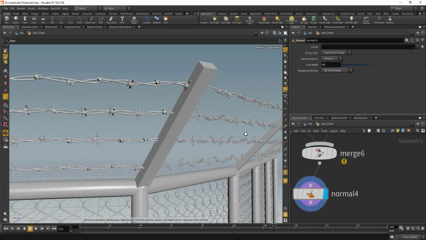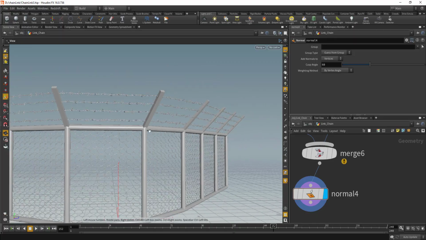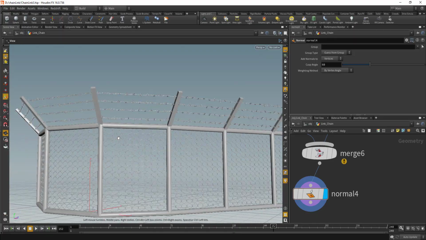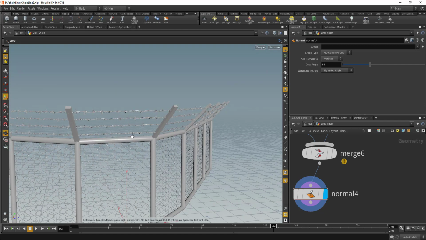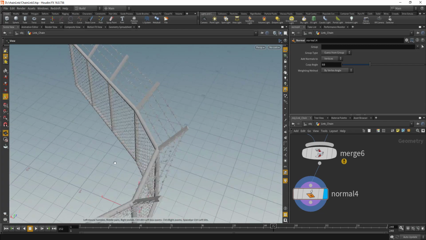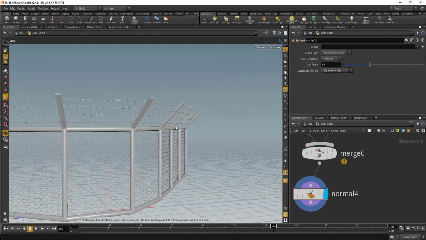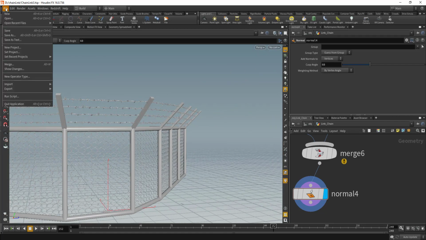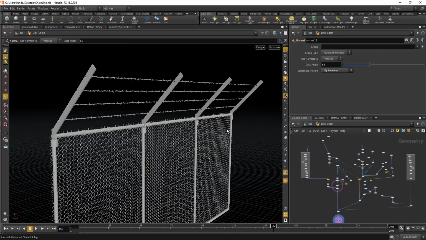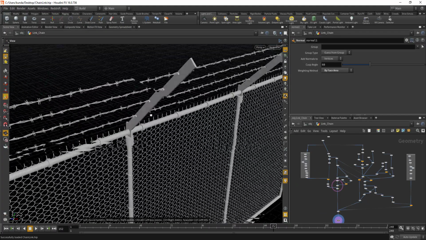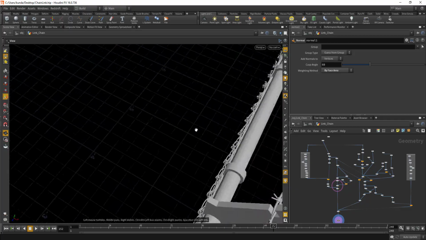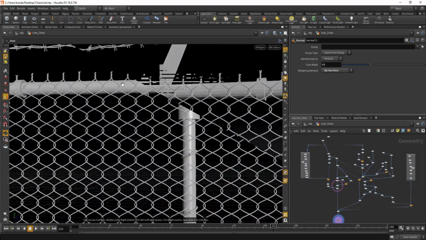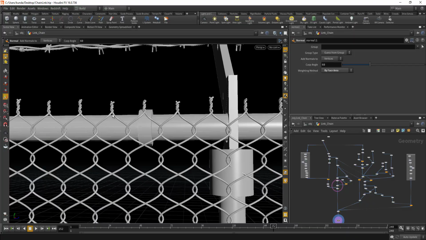So this is the general process of how I created the ChainLink fence asset inside Houdini. As you can see, we have added the barbed wire on top of the ChainLink. I have done a bunch of extra things on the version that I showed you earlier. So here's the version that I did. In this one, I added a couple of extra rings on the support pillars, and also did a bunch of random rotation on top of the ChainLink fence.